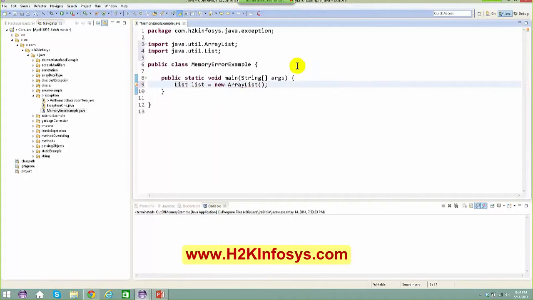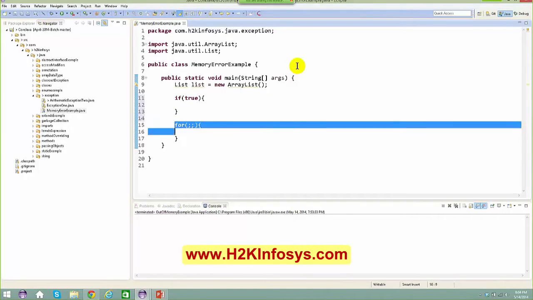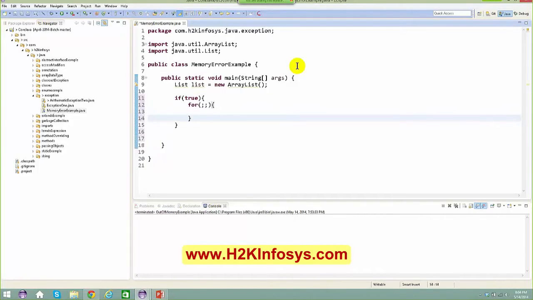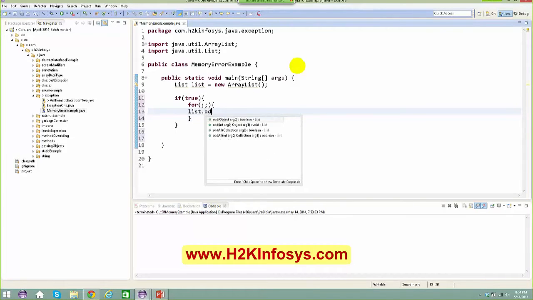In this case, I'm going to have an infinite for loop. When I talk about an infinite for loop, I can simply do it in this way. On top of this, I'm going to say if true. If my condition is true, then I'll push this inside the if condition, and in this list, I'm going to say add new of strings. So I keep on adding strings out here.